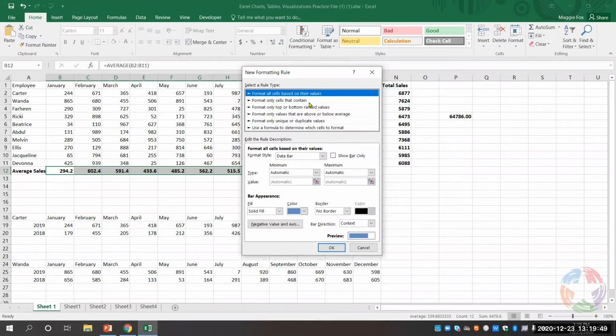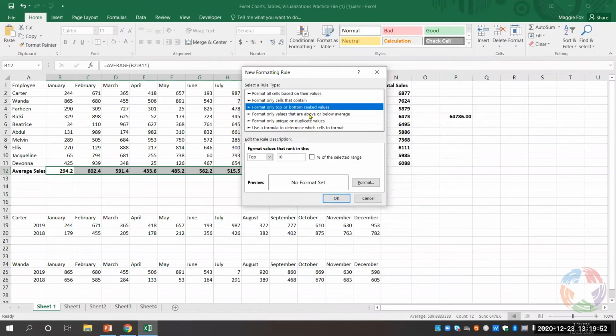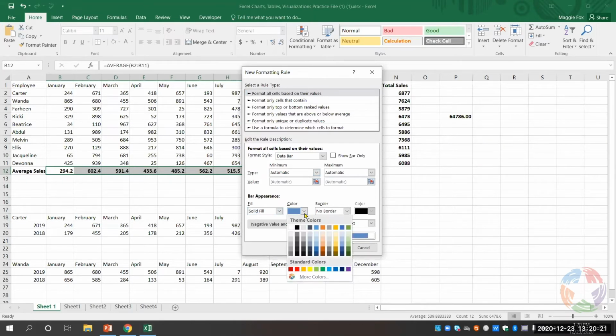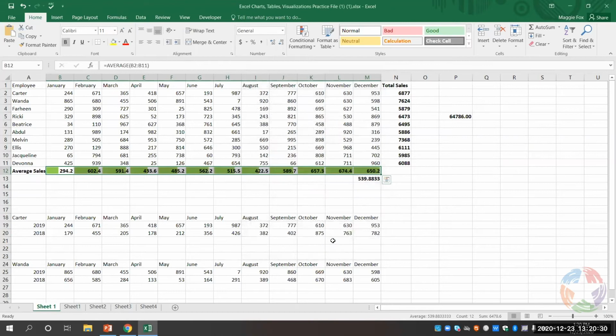And did you see as I was clicking through that the rule description below changed based on your selection? So you can really get it down to the nitty and gritty of what you're wanting to do with your data. I'm going to keep it on the first option of format cells based on their value and leave it on an automatic maximum and minimum. You can select your fill type and the color you want to use. I think I want to use green. Let's use a nice green here. And we'll click OK. So here we go.